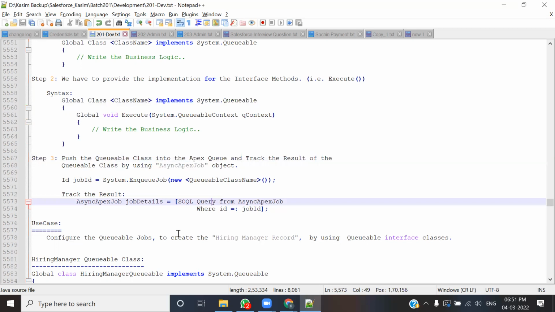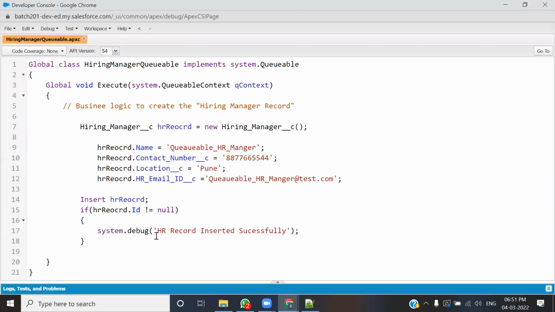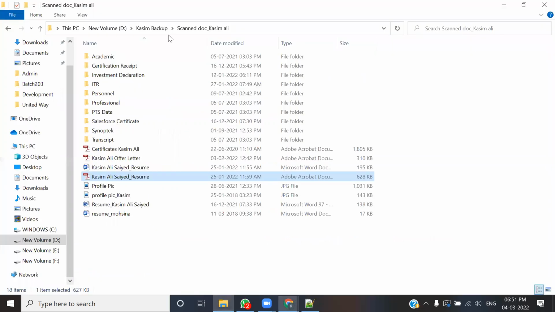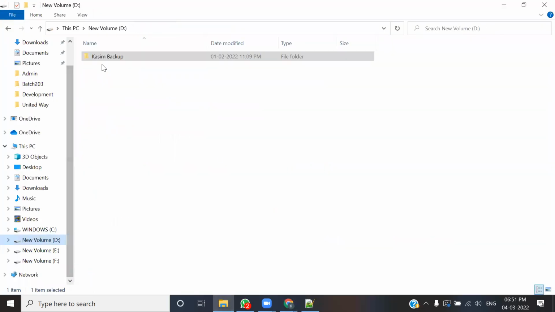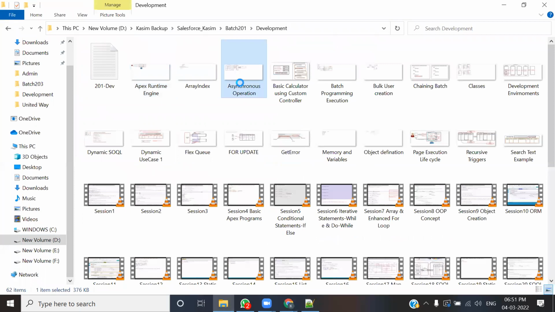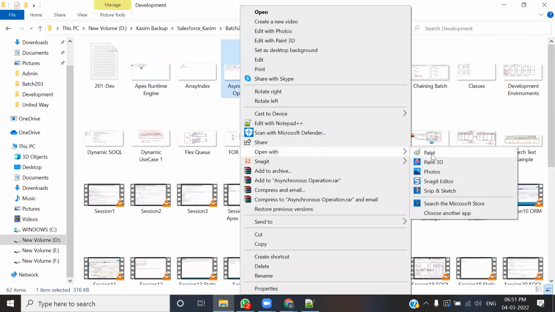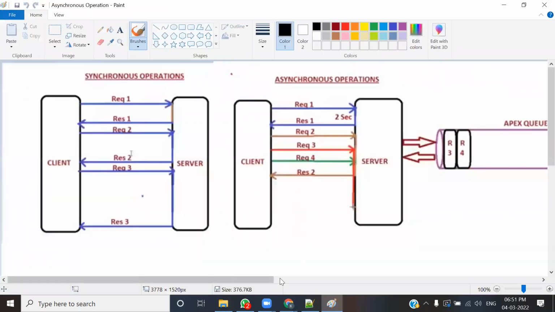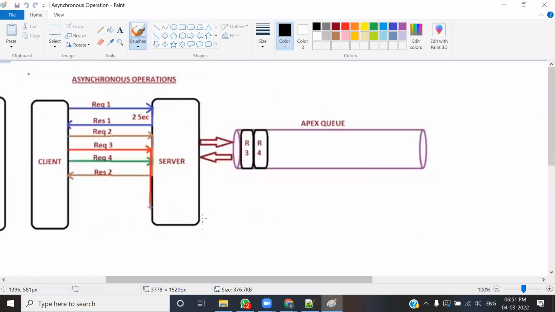The class I have created, I need to push this class into the Apex Queue. Now what is an Apex Queue? I don't think it's a matter for discussion, you know what an Apex Queue is. Every asynchronous operation, whether it's a batch program, a flex queue, a future method, everything is always executed from the Apex Queue. Now you have created a class.